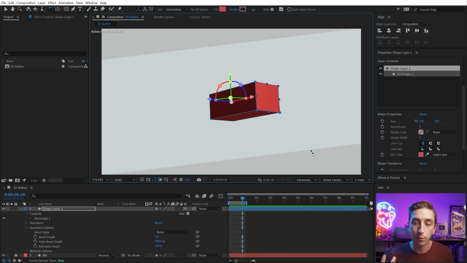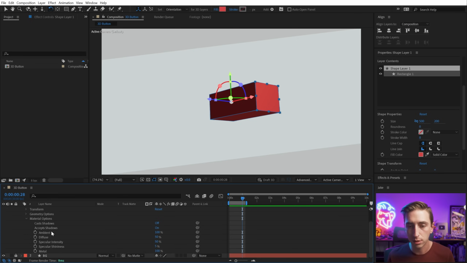That's great. But what about the lighting? That default lighting set that we were talking about that's changing up the shading. I want this to basically appear as if it's a shape layer with flat colors. Well, to do that, I'm first gonna go into my material options and basically turn off everything that's affected by light. So I'm gonna take my accept shadows and I'm gonna click on it twice so that it's off.